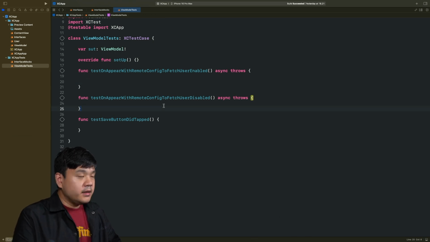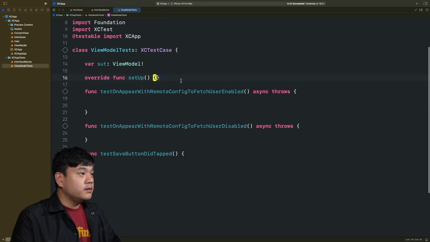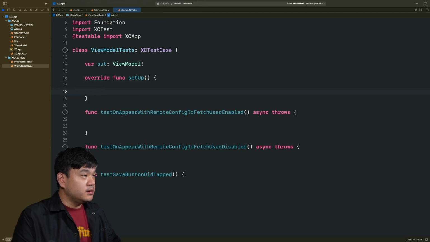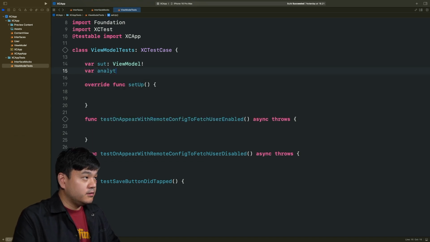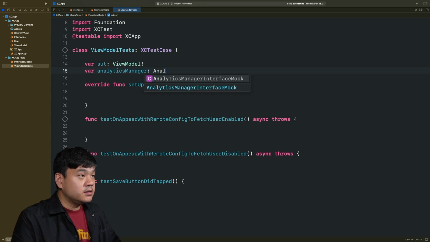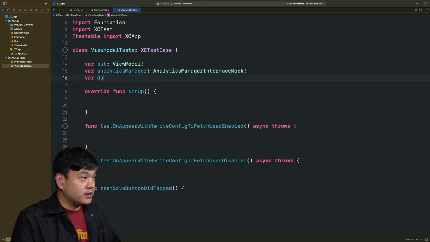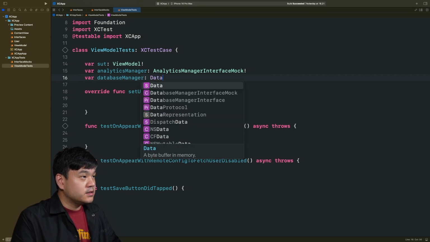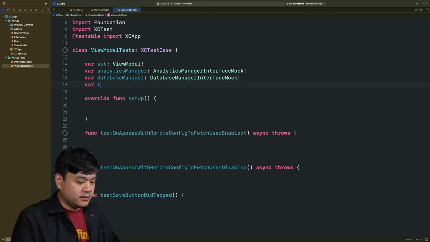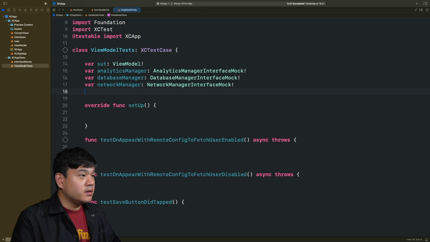Okay, so let's begin by setting up our mock. The setup will be called every time the unit test method runs. So in here we need to set up our mocks. The first thing that we need to do is just to declare all the mocks in here. Analytics manager interface mock, and database manager interface mock, and network manager interface mock, and finally remote config, which is remote config interface mock as well.